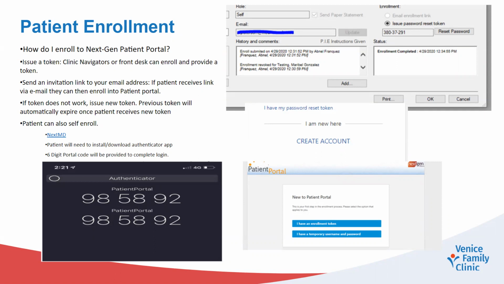If that token does not work, a new token can be issued, and the previous token will be expired and not work. So patients can also self-enroll via the NextMD website, and patient will need to install/download an authenticator app. And a 6-digit portal code will be provided to complete the login, as seen here. And here's some more images, for example, if they need to reset a token and or enrolling as well.